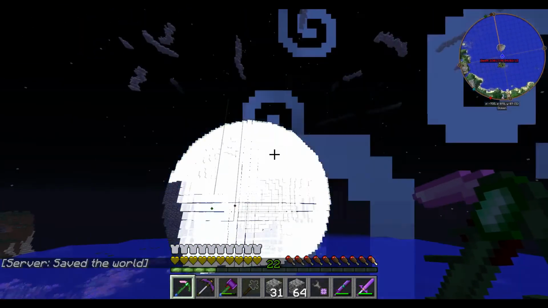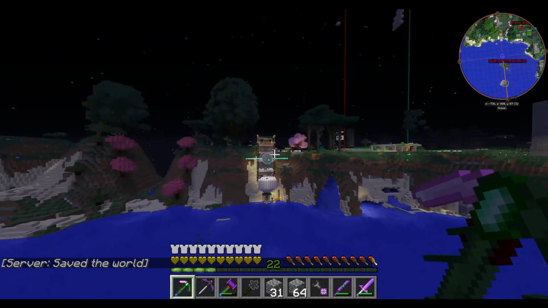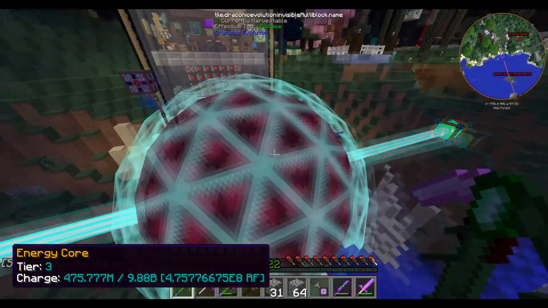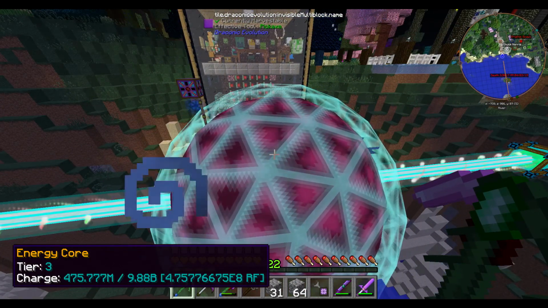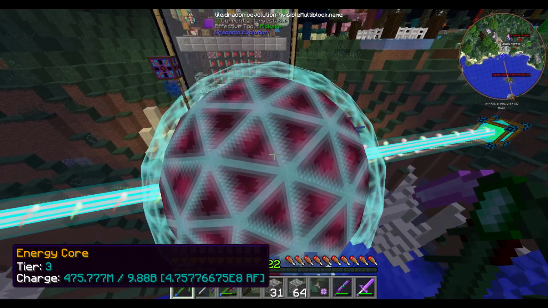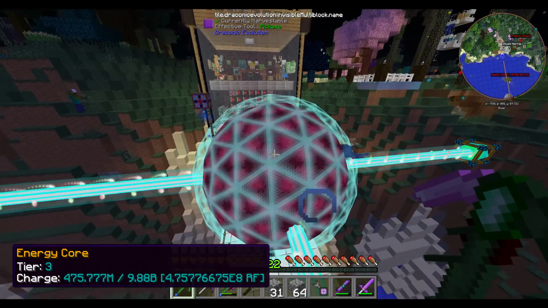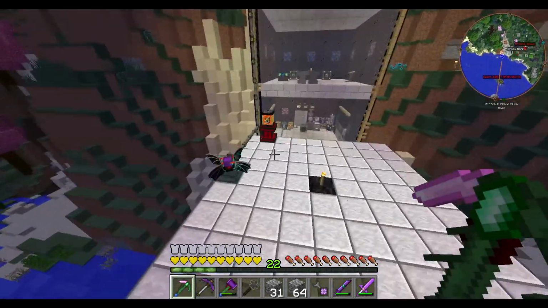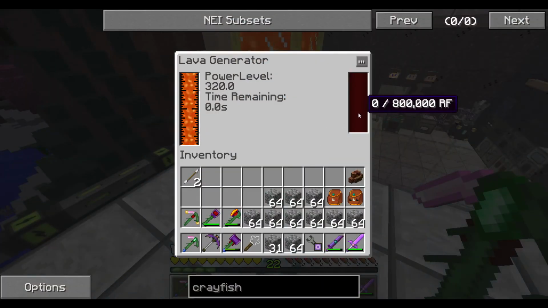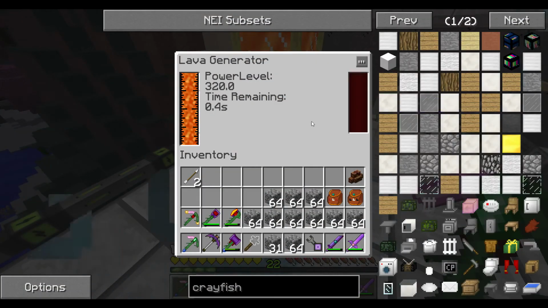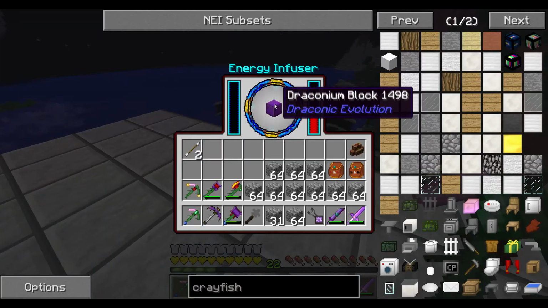So each one will be connected, and then I want to have each one connected by power, which is going to be the awesome ball of amazingness, which has now been upgraded. As you can see, I have 475 million RF stored out of a possibility of 9.88 billion RF. So right now all I have is this guy right here pumping everything it can into there. So it's not even charged up. It's only at 0 out of 800,000.